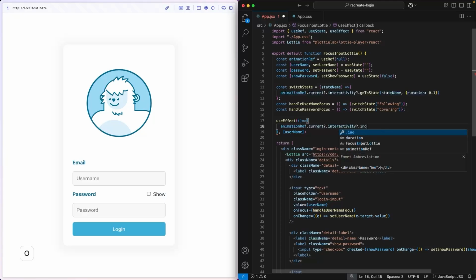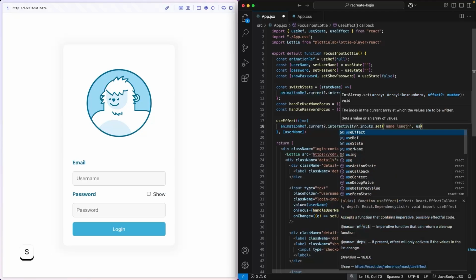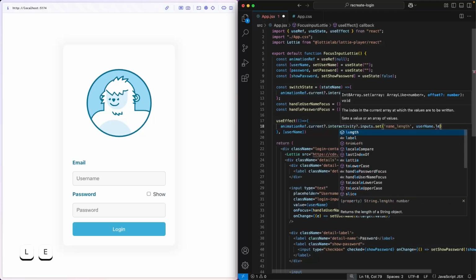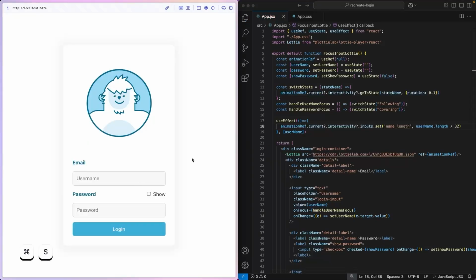So that we could later call our custom variable, we say inputs, and we want to set our custom variable, specifically the name length. Let's update the name length based on the length of our username. For this one, let's divide it by how many characters we set as a maximum. Let's set 32 as our maximum. Let's quickly test it out. There we go, that works.